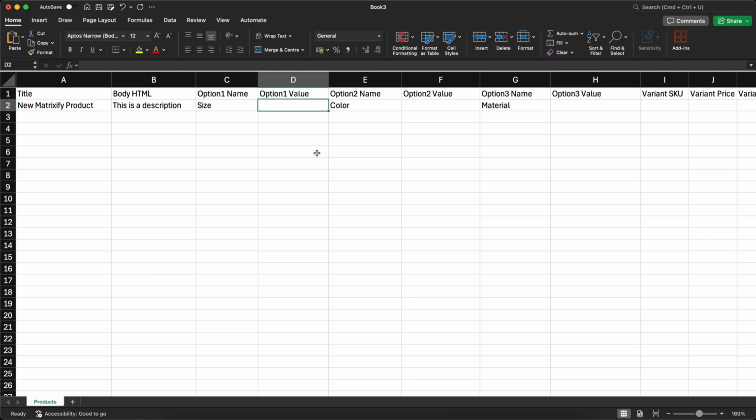So for sizes, I'm going to be adding 3 sizes. So we're going to do small, and then separated by a semicolon, we're going to add our next option value, which is going to be medium, so M. And then again, separating it with a semicolon, we're going to be adding L, large.